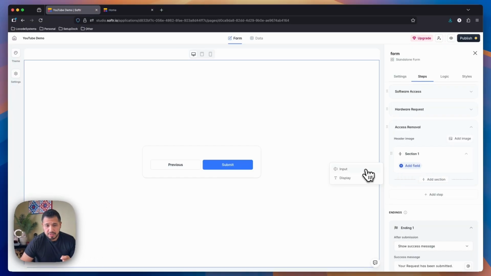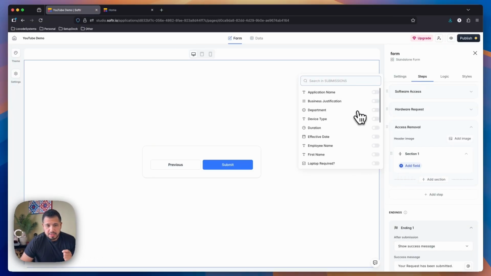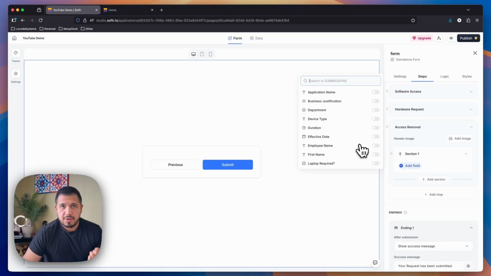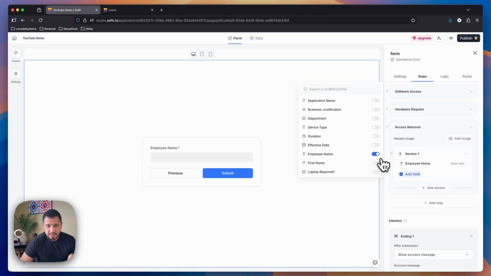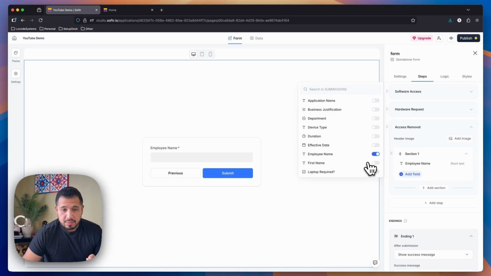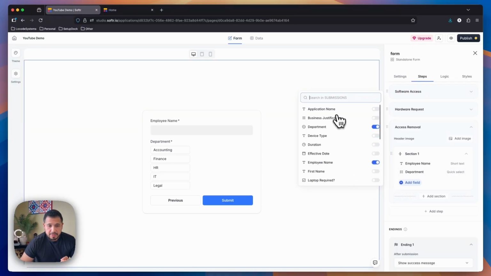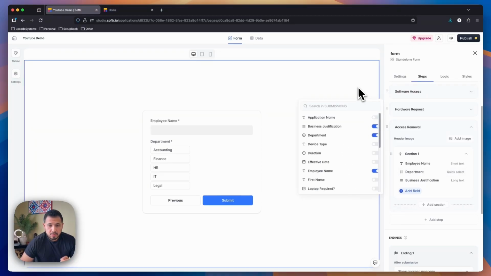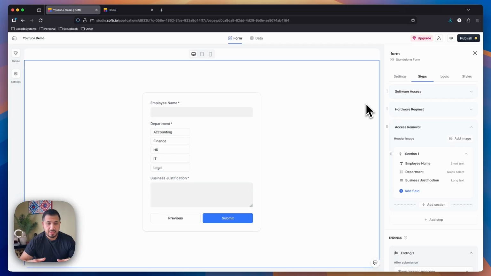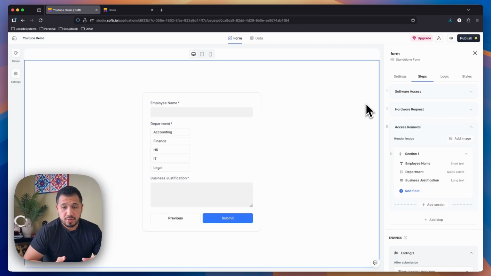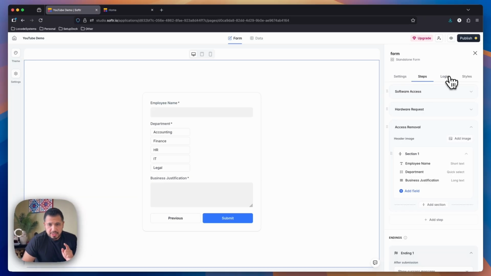So if we add fields and we go to input, this is where I'm going to select the fields from my database that I actually want to add. So I'm going to want to select the employee name. I'm going to select the department and maybe business justification to know, okay, why is this person being offboarded? And when the user comes and fills this application, the answers are going to be stored in the database that I created. Now, the next step I want to show you is the logic tab.